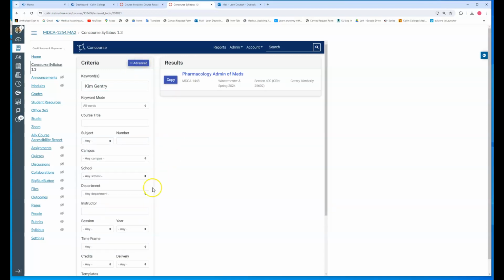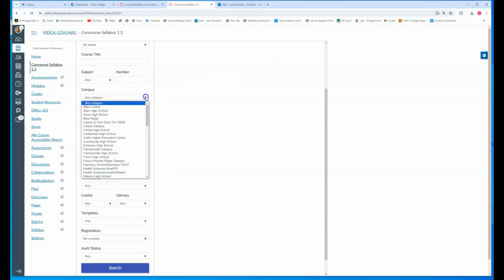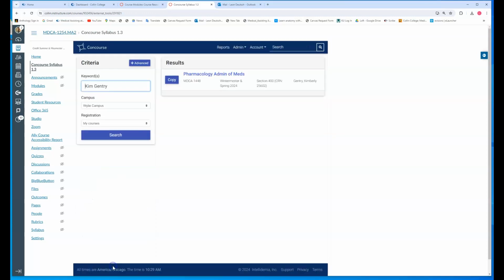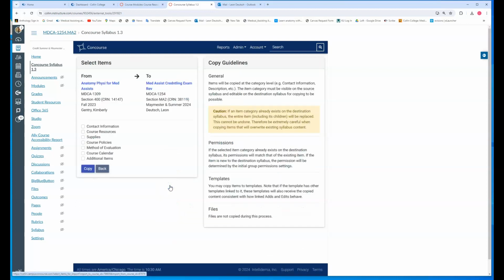And then we're going to do advanced. We're going to go ahead and choose the Wiley campus. We're going to do a search. And we're also going to choose other courses here. So I'm kind of just slowly working my way through this. So now we found that course. So here is the most recent version of the syllabus that she used. I'm going to click on the copy button.